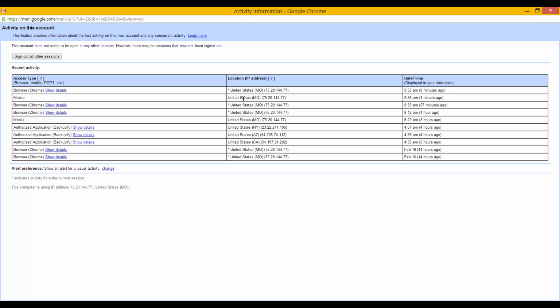Now, if I, for example, saw something here that said United States and it said California or Florida, and it was not one of these authorized applications, that would raise a red flag because I would know that someone somewhere is logged on either with their mobile device or through a browser into my account, and that they're accessing my information. And it also shows you when they did that.